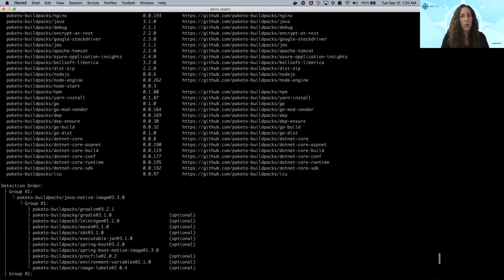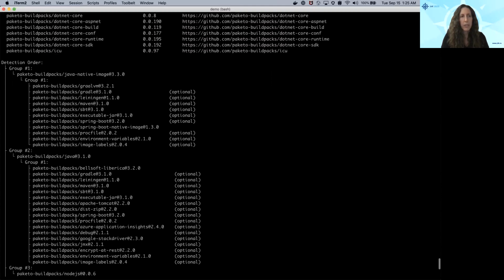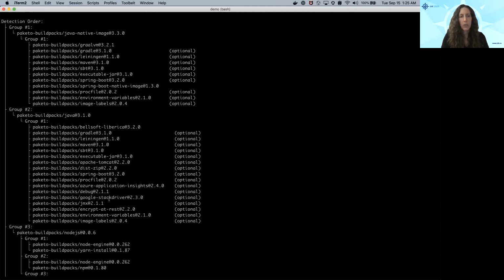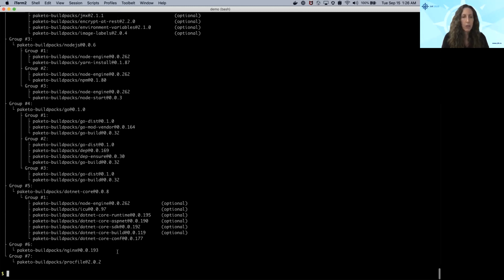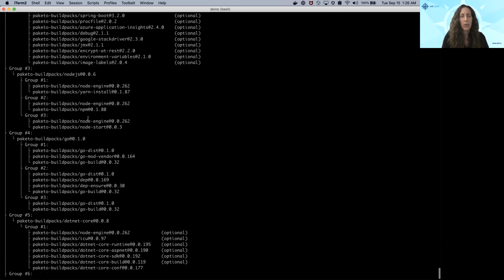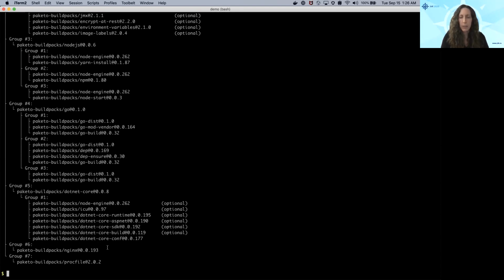And so there's also some metadata included here that provides a detection order, so that when you build an image from an application, the process of figuring out which buildpacks apply to your application is evaluated in the order specified here. So just a little extra metadata. So we can see anyway that this particular builder supports .NET and Go and Node and of course Java. So it's a good choice to have as a default builder.